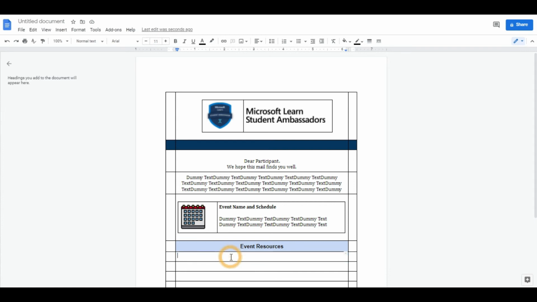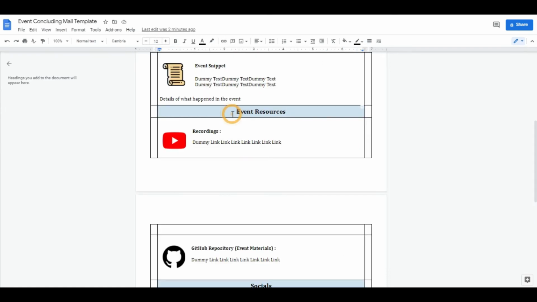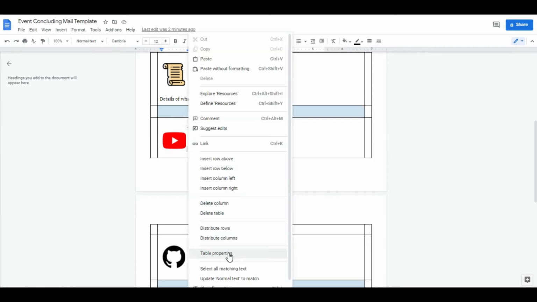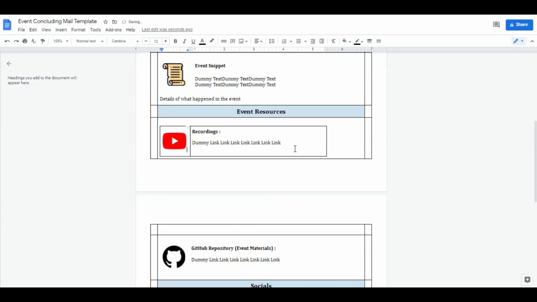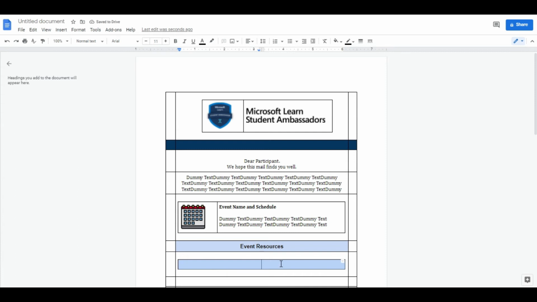As we dropped these images and text, we'll be doing it here as well with our YouTube and GitHub links. Here in my mail, we can see that there are the links and all. Let me turn the table border on. So that's how I will be putting these resources as well. So it's quite similar. Just pasting it in here.